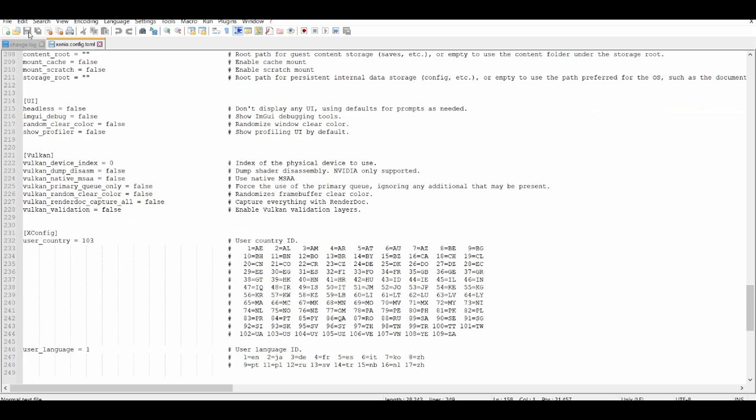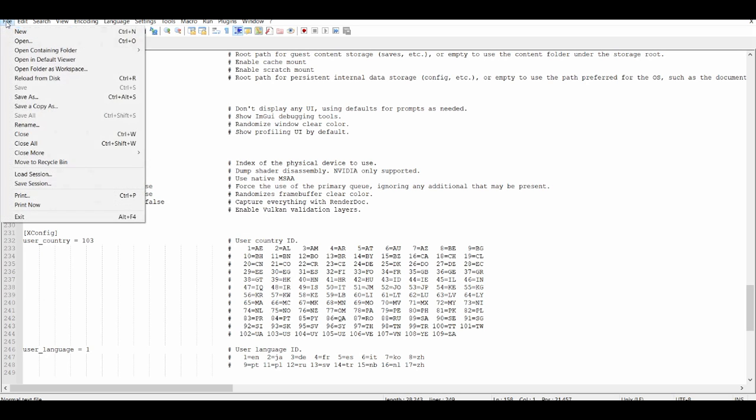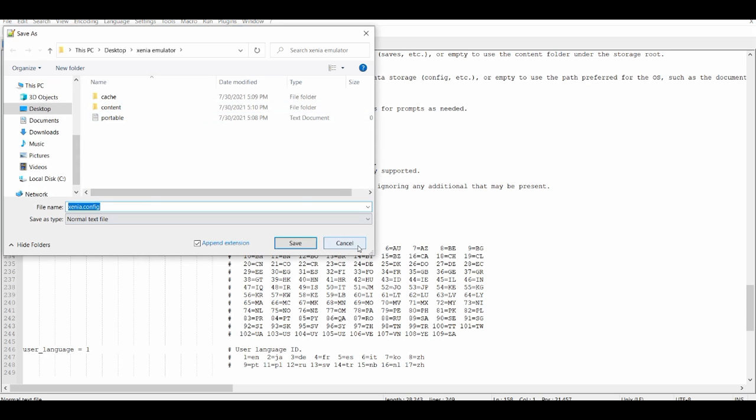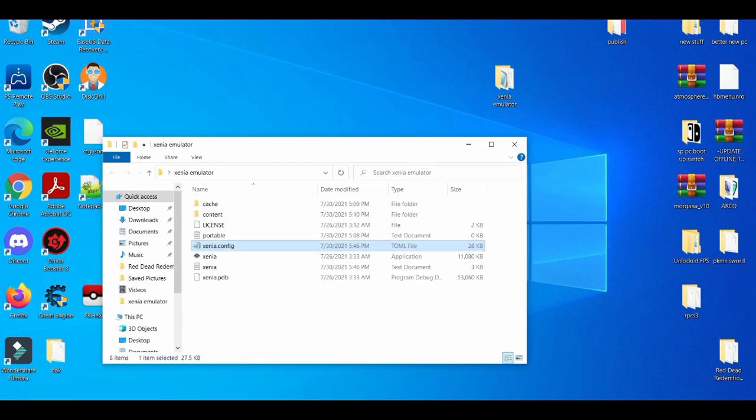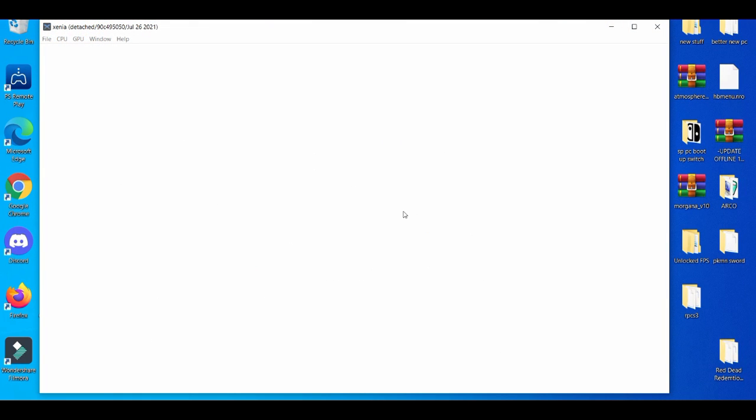And after that, when you're done, you save as, create a new folder, leave it as Xenia config, and save it, and you're all set to go. That's basically it. Those are two ways to improve your settings on a low-end PC when you're using the Xenia emulator.